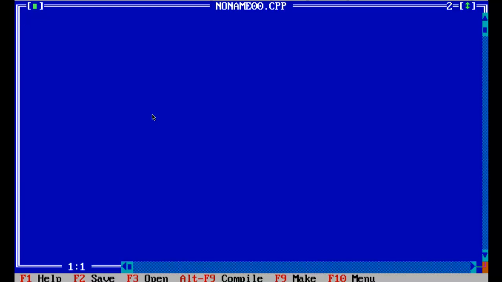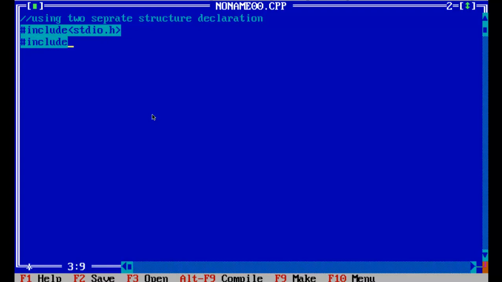So now we start how to create it using this particular method and use it in our practical program. Here I give a comment: using two separate structure declaration. First I declare two header files. Include stdio.h and the next header file include conio.h.